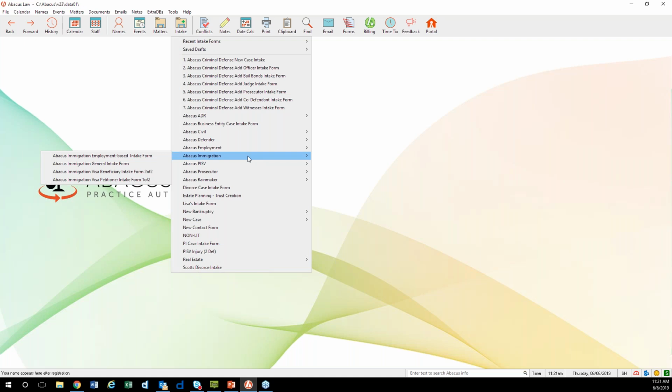Now, I will tell you this. Every program comes with a very generic personal injury case intake form and a very generic divorce case intake form. We put these in every program so that people can see how they work, so they can just see the different things you can do with them. So if you see those, they're in all programs.